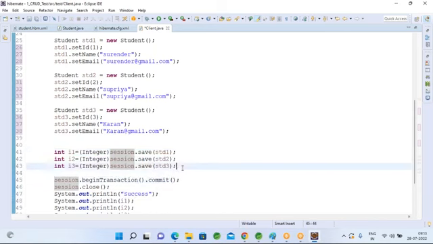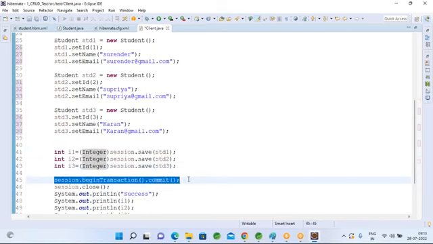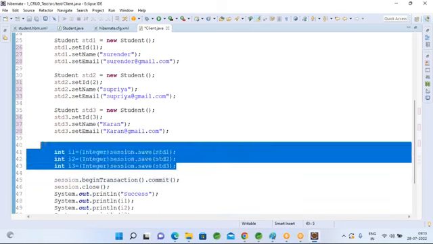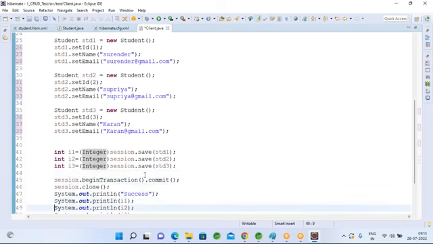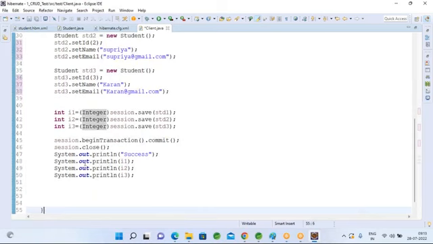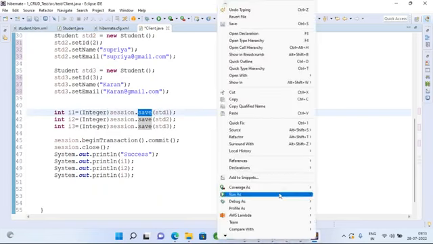Once done with the save operation, you need to do a commit. Session dot begin transaction, commit. Then this data will be committed into the database. So finally, you are done. Your data will be inserted. You are not writing any SQL queries here. Just the save method you are calling. That's it. Internally, it will generate SQL queries and insert. Now save it.